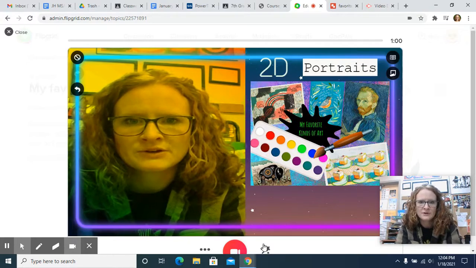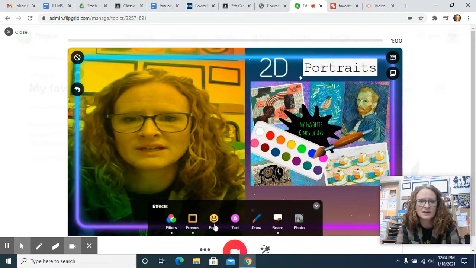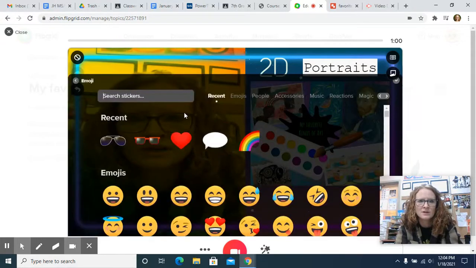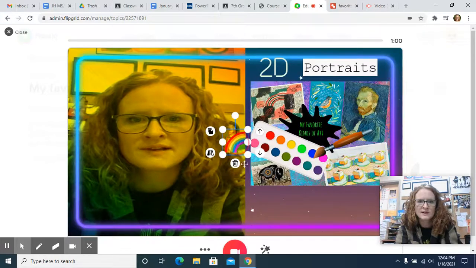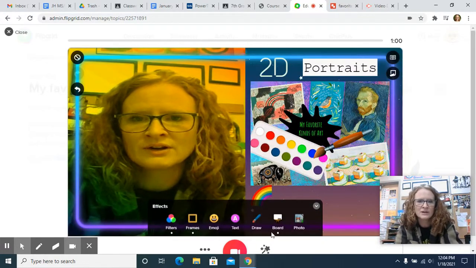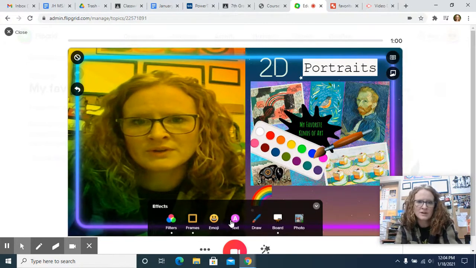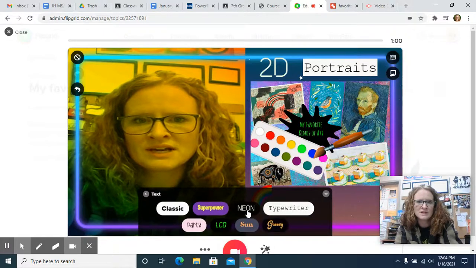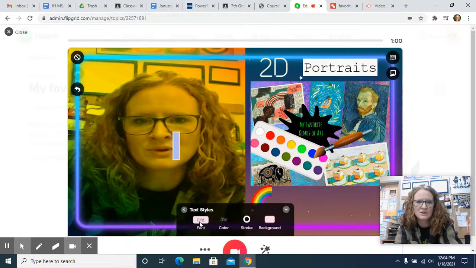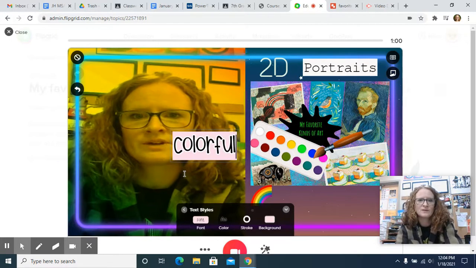Okay. So when you are happy with it, I want to add an emoji here real quick. I'm going to add a rainbow because I want to say colorful as one of my options. So you can layer the emojis on top of it. You can add more photos here. There's a lot you can do to customize it. You just play around with it until you are happy with how it looks. Colorful.